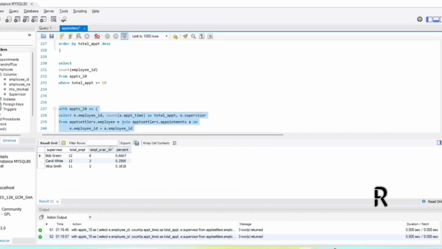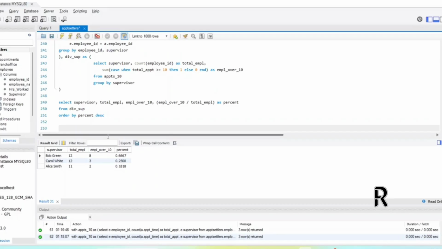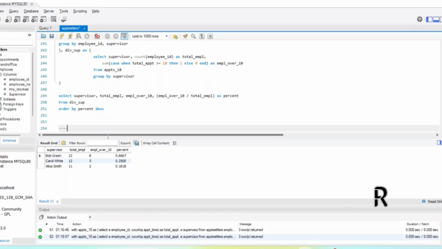Okay. So Bob Green has 12 employees, 8 of them have 10 or more, and he has 66% or 67%, which is good, right? So we can do the same thing with the CTE. If we don't want to use CTE, we can use a nested function. We can do the same thing using a nested function if you want to. How we will do it, let's go with it. Just a quick example. That's a nested function.